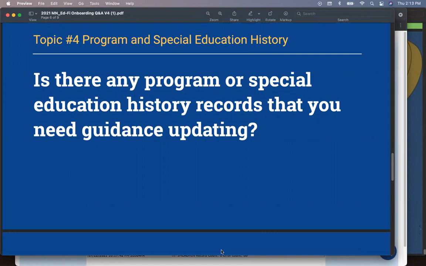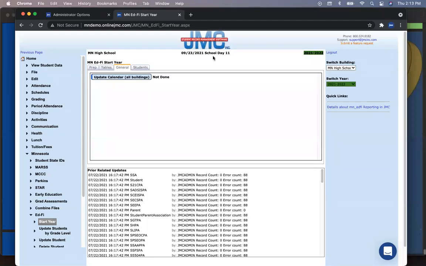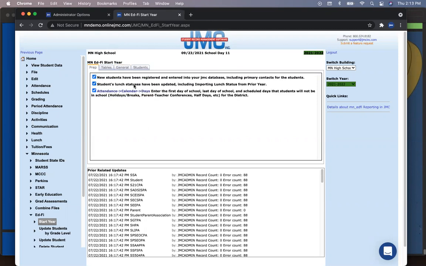Okay, great question. So you're a special ed district, so you probably are not serving free and reduced lunches to your students. Just because you don't serve free and reduced lunch doesn't mean that you don't necessarily track free and reduced status. What that's saying here on the prep tab is that students' lunch status have been updated, including importing lunch status from the prior year.